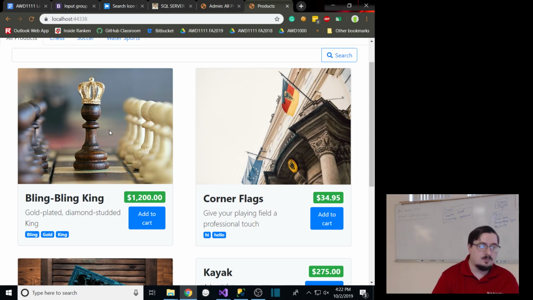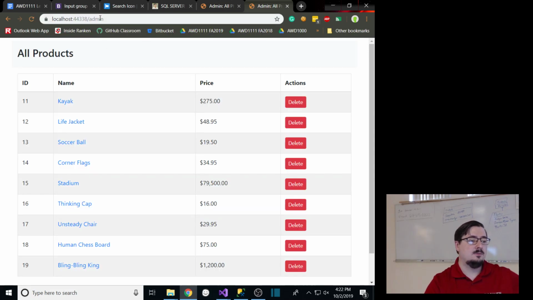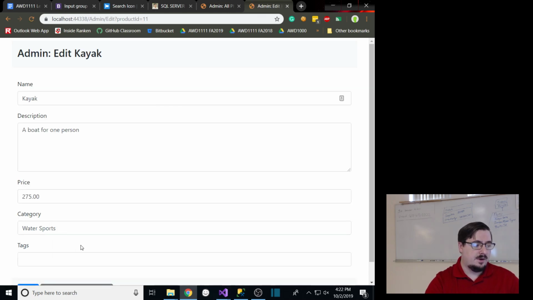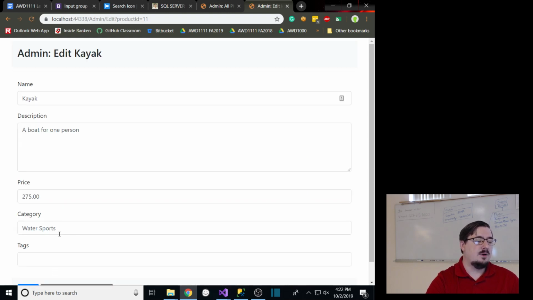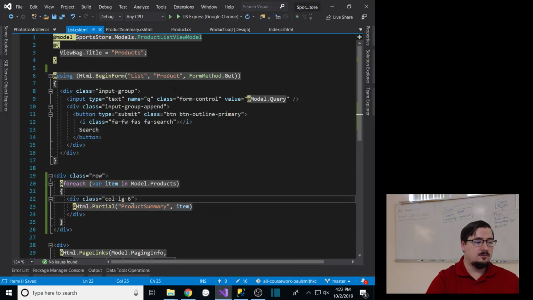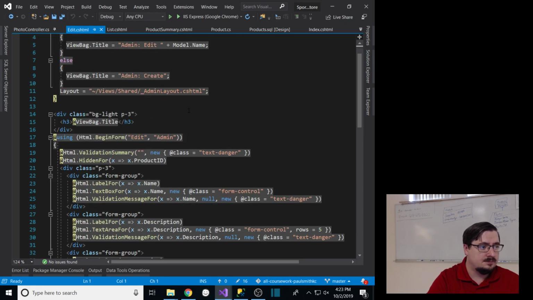But I haven't hooked up a way yet, right? I went and added that image manually on the database side. I need to have a way to do that on the admin side. So if I go to admin right now and try to edit Kayak, I can't actually change the product image yet. So one thing I might want to do is have a drop down there.